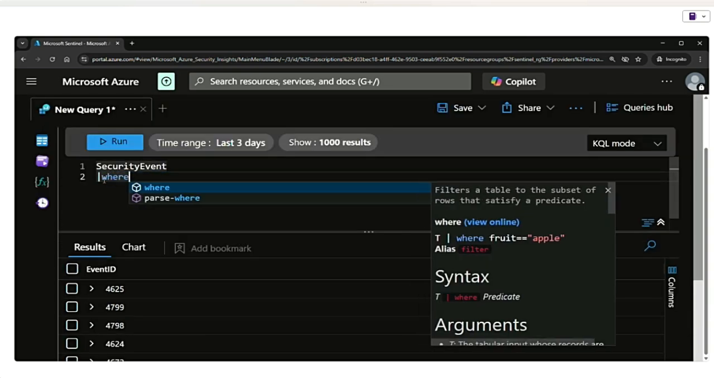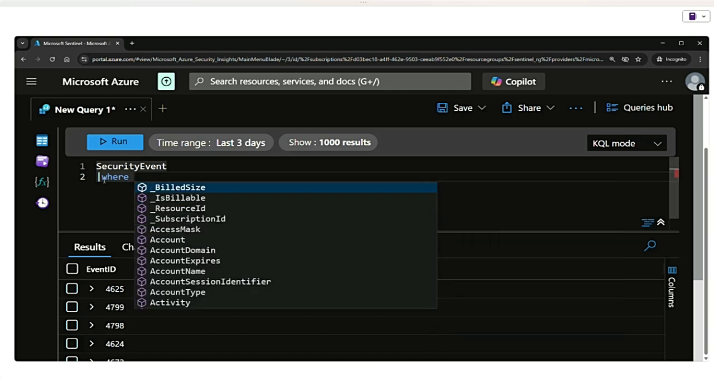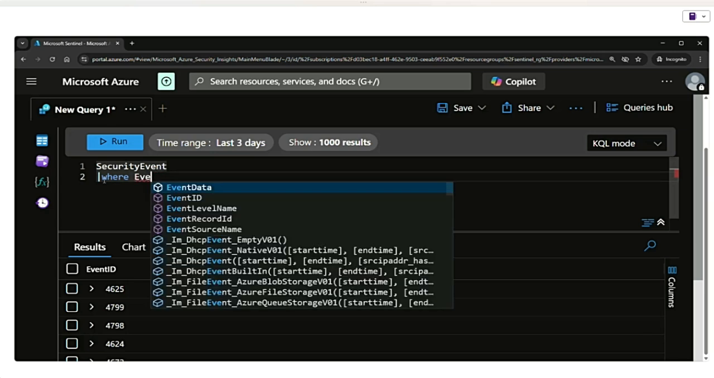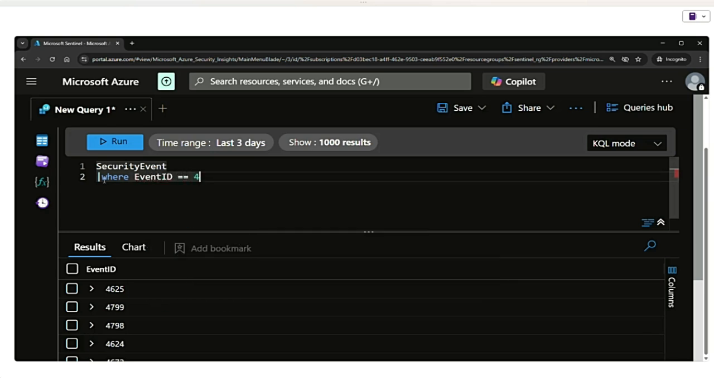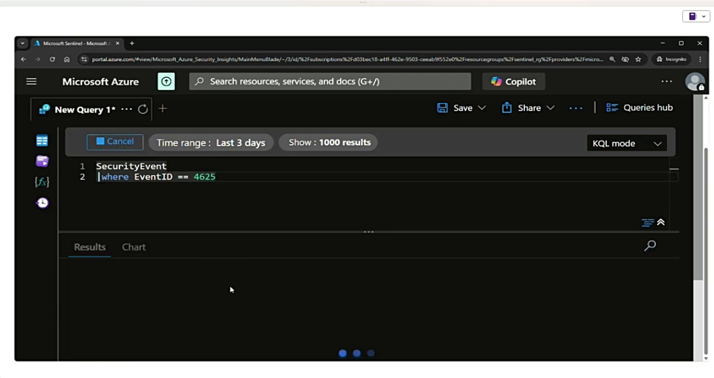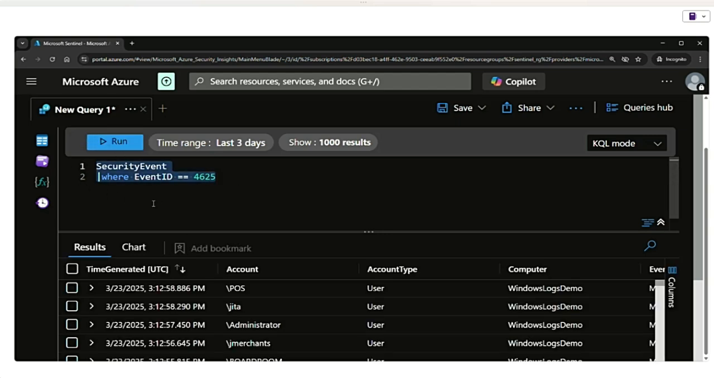Next operator is where. This is used to filter data based on specific conditions. It works like the where clause in SQL, allowing you to retrieve only relevant rows. For example, I will say SecurityEvent pipe where EventID is equal to 4625. If I run this, it will filter events where event ID is 4625, that is representing failed login attempts.